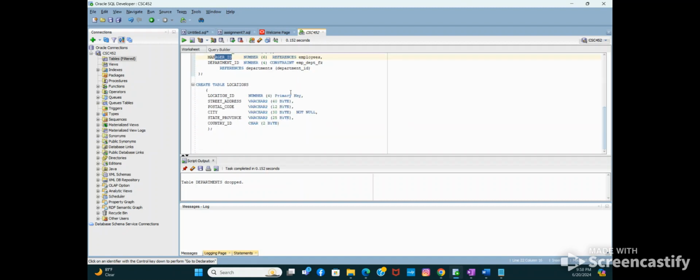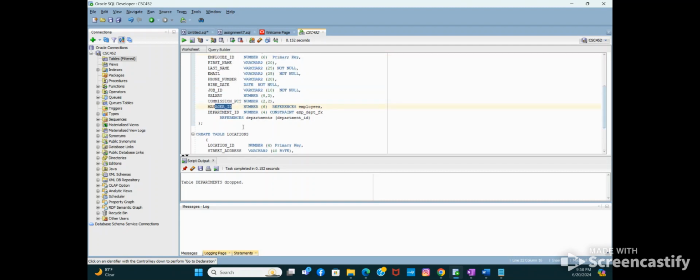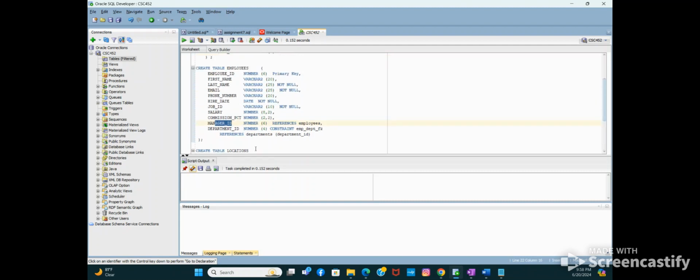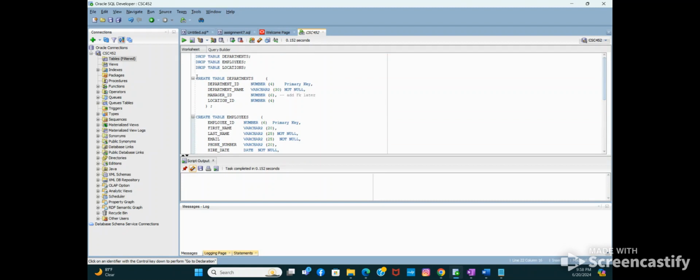And then here we have the location. We have the location ID as the primary key. We made the location ID again the primary key, and then everything else is defined. City is not null, and so on and so on. So let's clear this out. Let's create these tables.